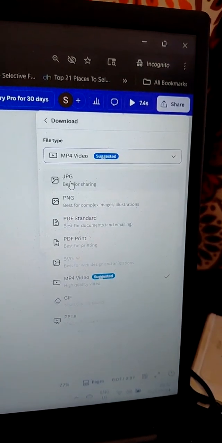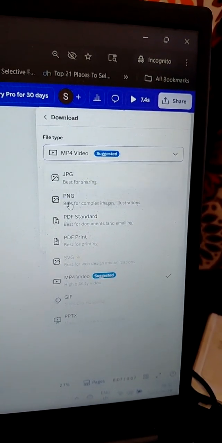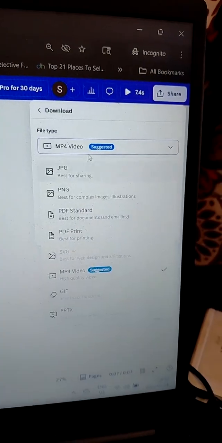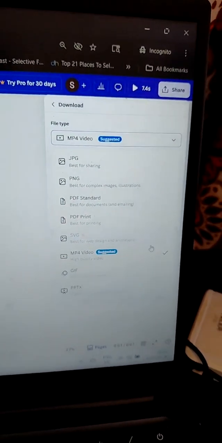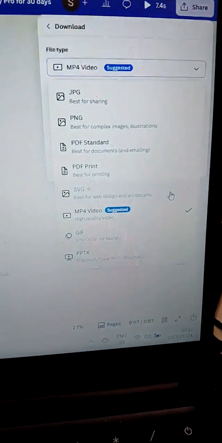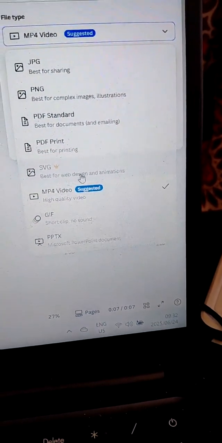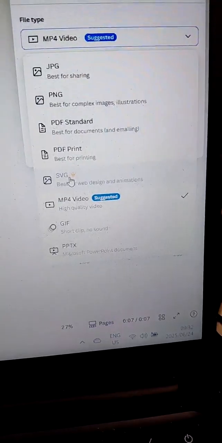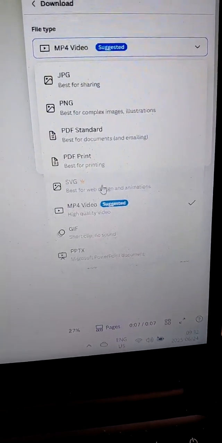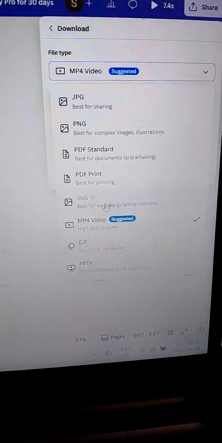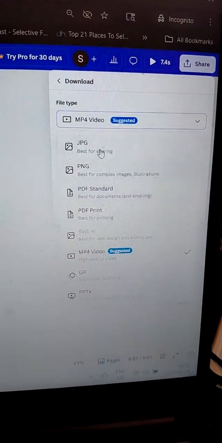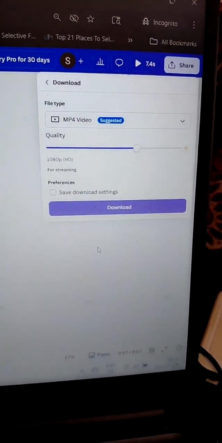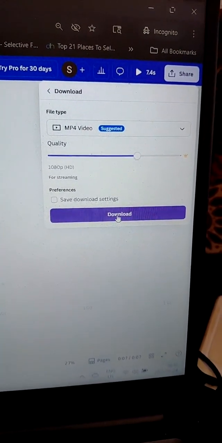If you want just an image, you can choose JPEG, PNG, a PDF. You can go whichever format works for you. Just read through the different formats. There are a few formats that are only available for Canva Pro users, like an SVG. And SVG is for websites. We download this when we are using it for a website. Now, we are happy with their suggestion. We leave it as MP4 and we download the graphic video and it's done.